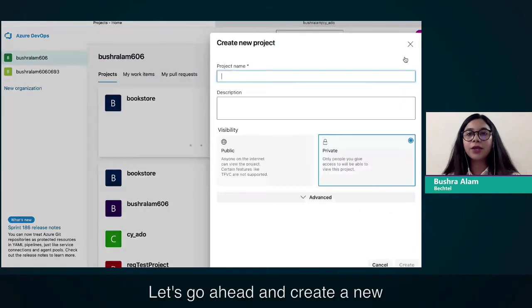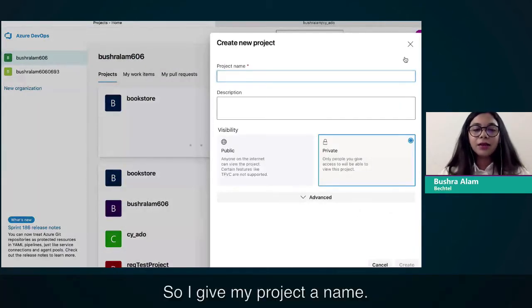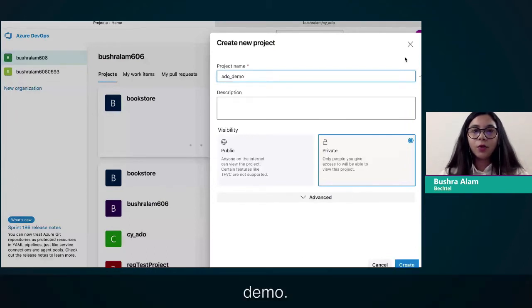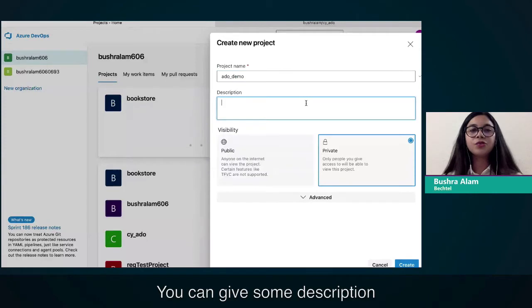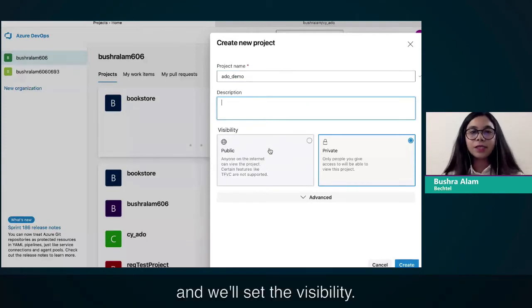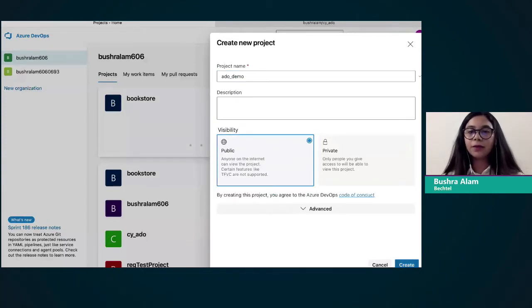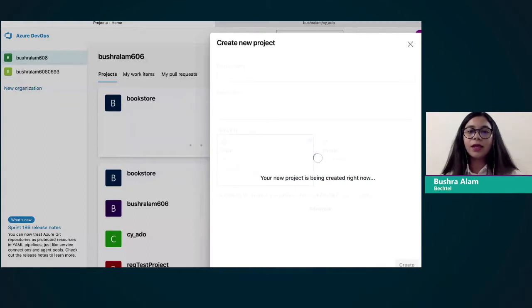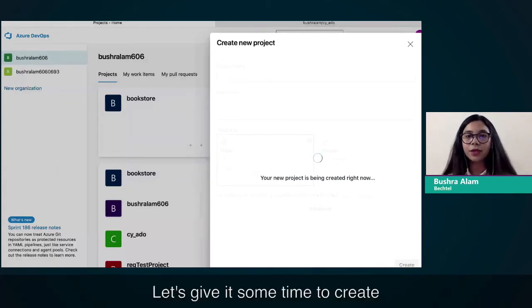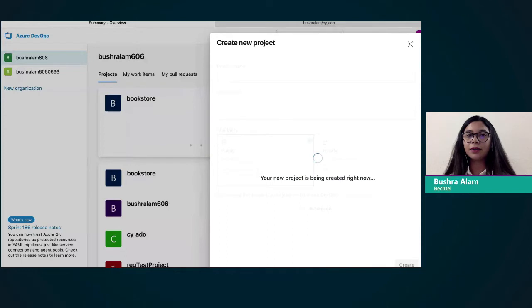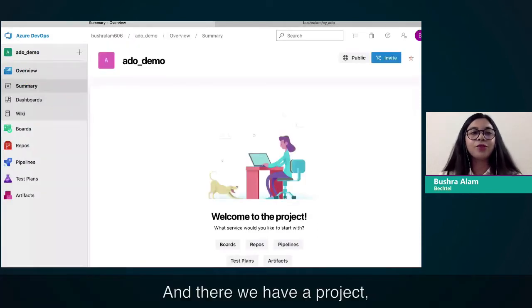Let's go ahead and create a new project. So I'll give my project a name. Let's say Azure DevOps Demo. You can give some description and we'll set the visibility. I'll set it to public and we'll hit create. Let's give it some time to create the project. And there we have our project.